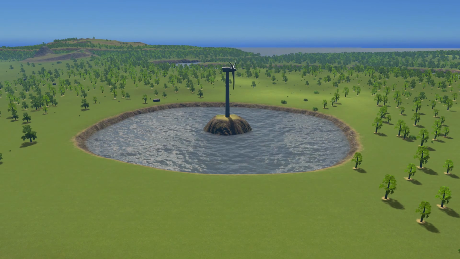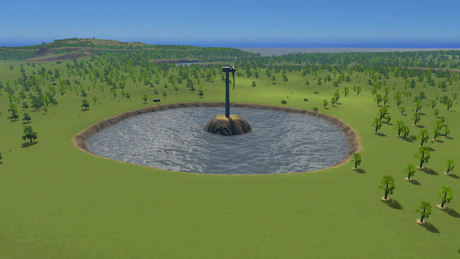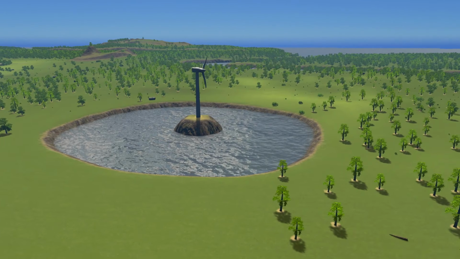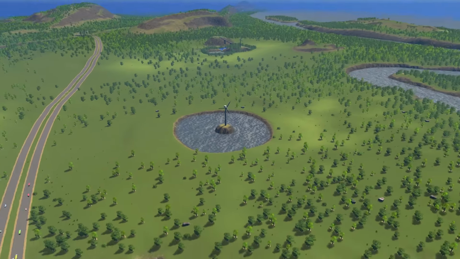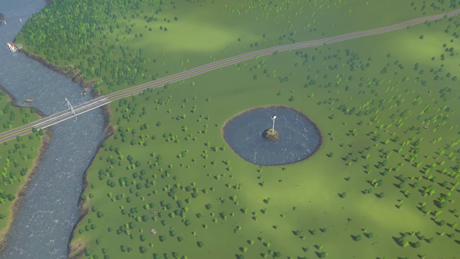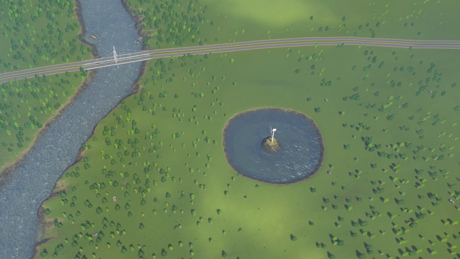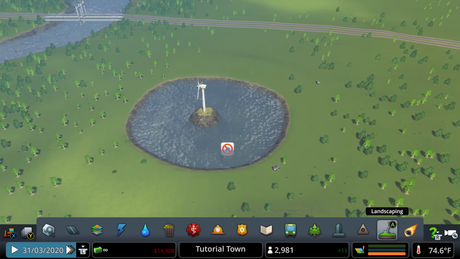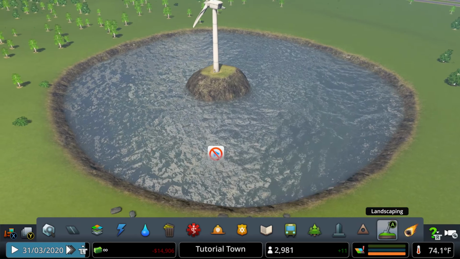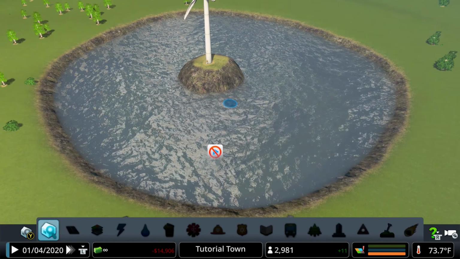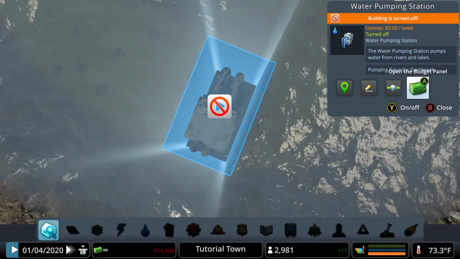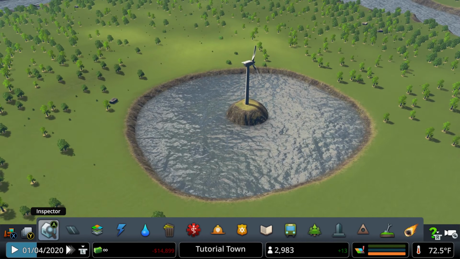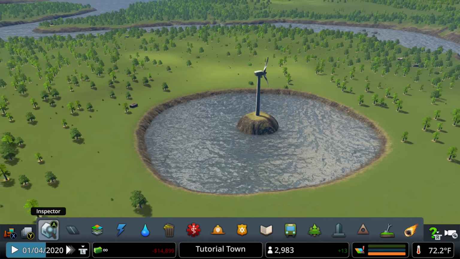Alright guys, so this took all of about 10 minutes in real time to fill in. So that is kind of what our lake looks like. And as far as now activating the water pump so it doesn't overflow, just go over to the water pump, push the Y button to turn it back on, and it's going to start pumping out water.